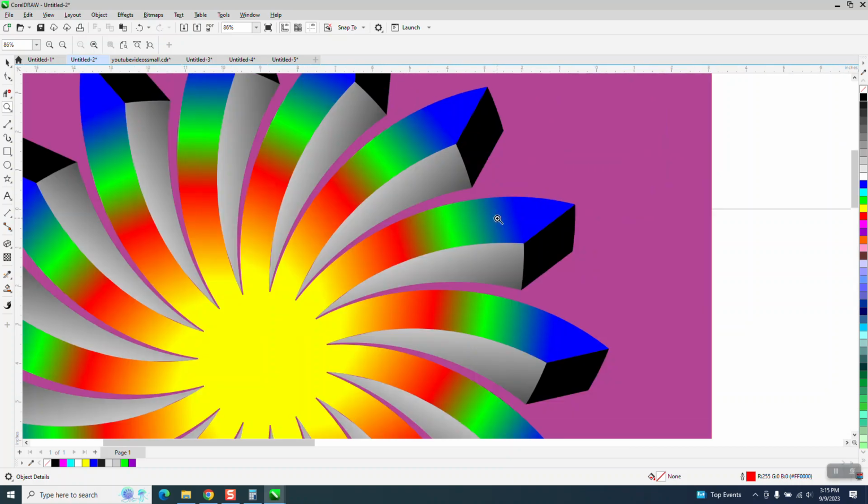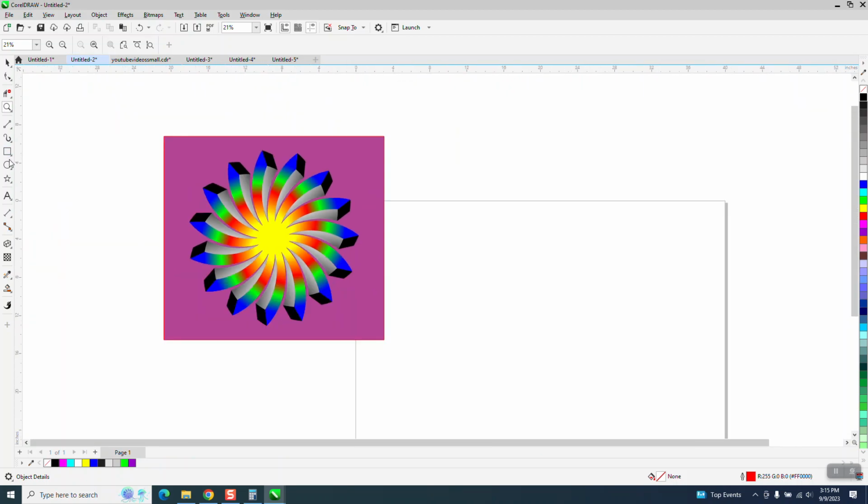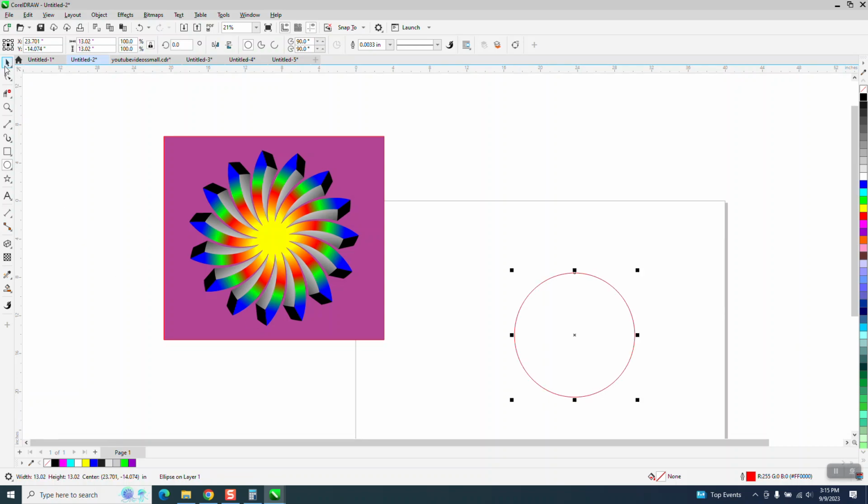Just playing around and came up with this design. It's pretty cool. Now I use the extrude tool, but I'm not going to use the extrude tool this time. I'm going to make a perfect ellipse, and then I'm going to take the pick tool and I'm going to skew it. So I got kind of like an oval.